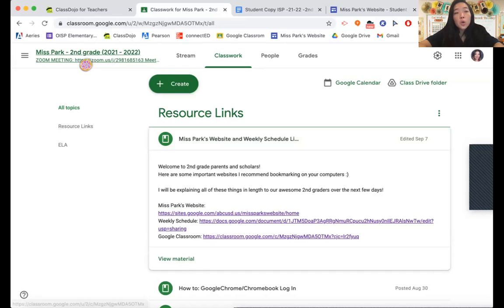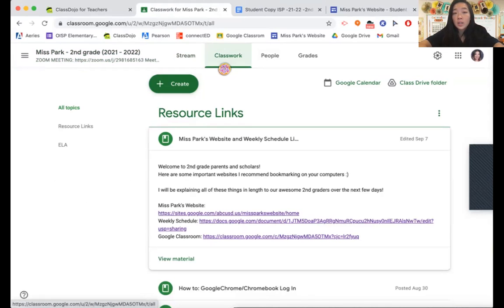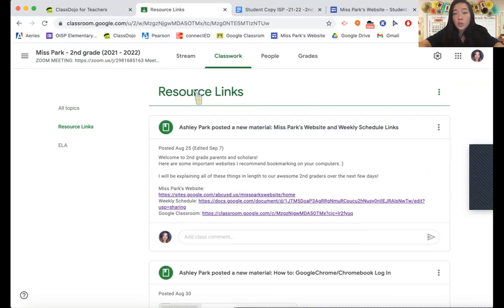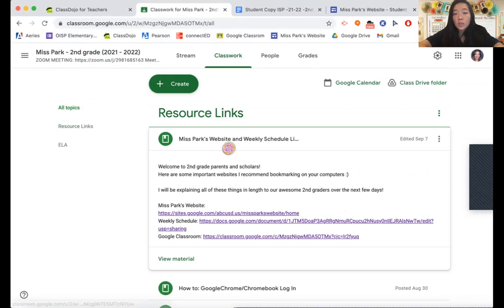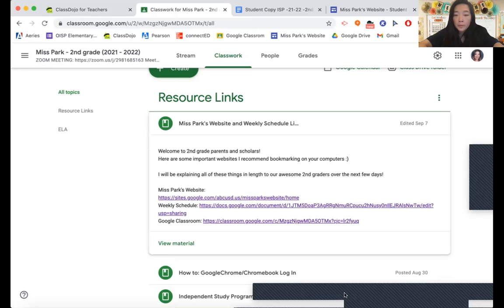All right. So when you go to Google Classroom, one of the places to find your weekly schedule is going to be resource links. Under your resource links, there's going to be Miss Park's website, our weekly schedule, and our Google Classroom. You should have bookmarked all of these things. So your weekly schedule link should be in your bookmarks bar. If it's not, you can click on the second one right here.